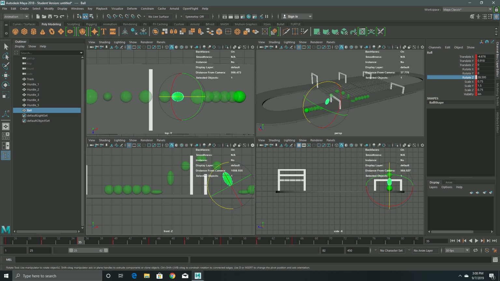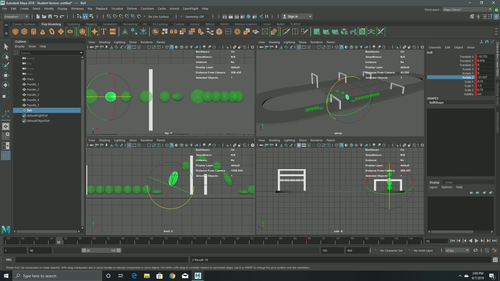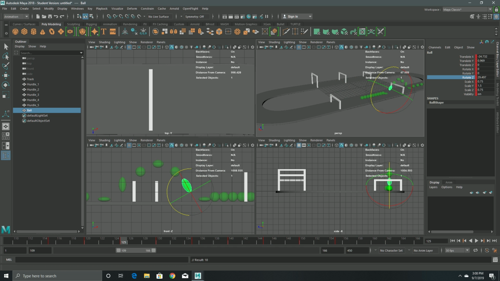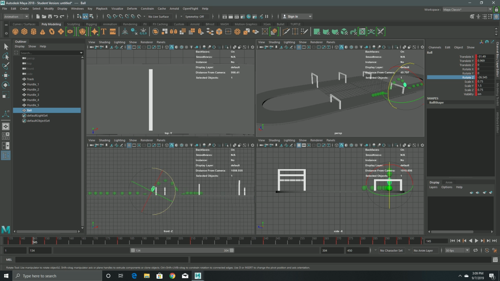Obviously my rotation is pretty easy because I only have to rotate the Z. But if you're doing it at an angle, I would suggest take your time while doing it and use both the top viewport and one of the sides.